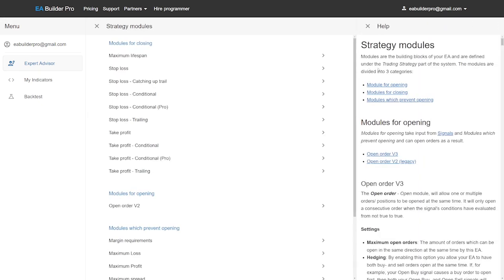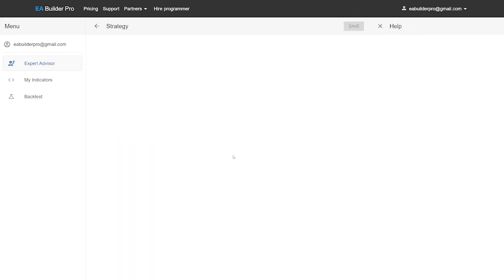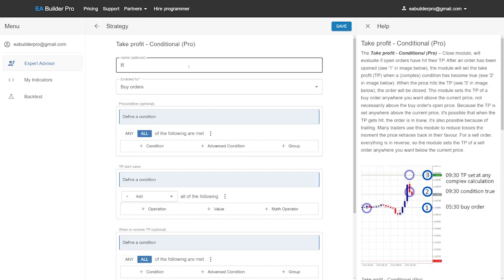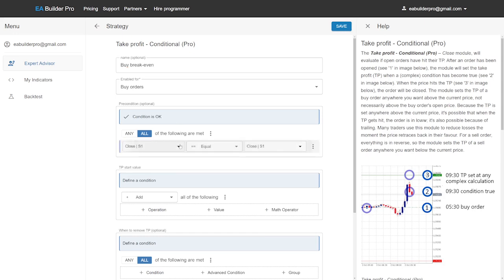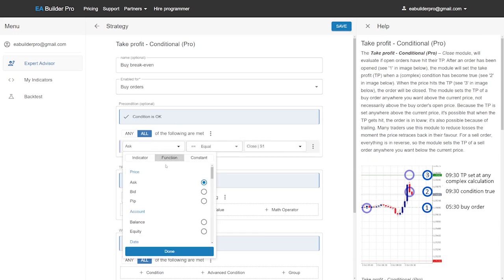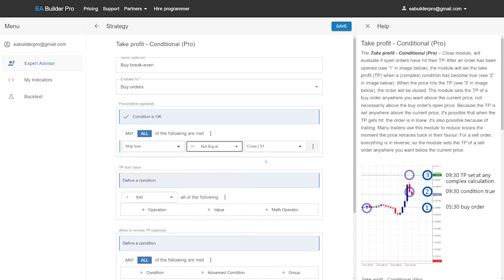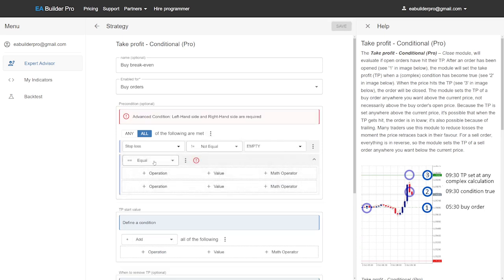To set take profit to break even, start by adding the take profit conditional pro module. We will set the name accordingly to keep things organized. We check if the order has a stop loss because we're going to use the stop loss price for our calculation. Now we will check if the price is below half of the distance between the open price and stop loss, which requires some basic math.